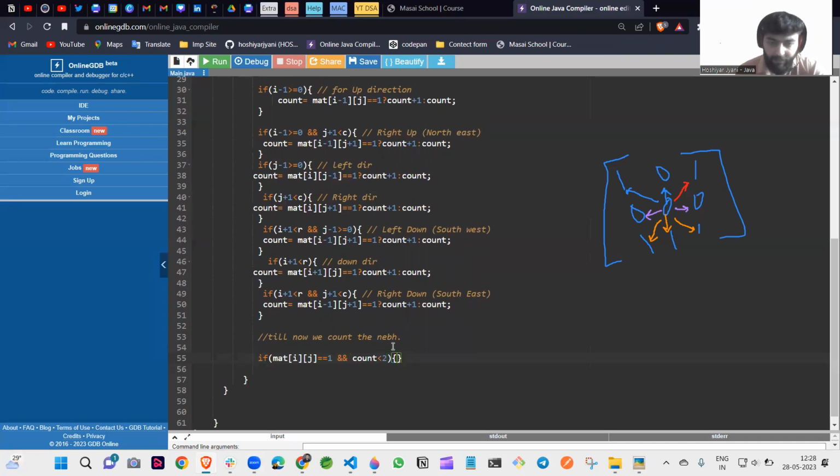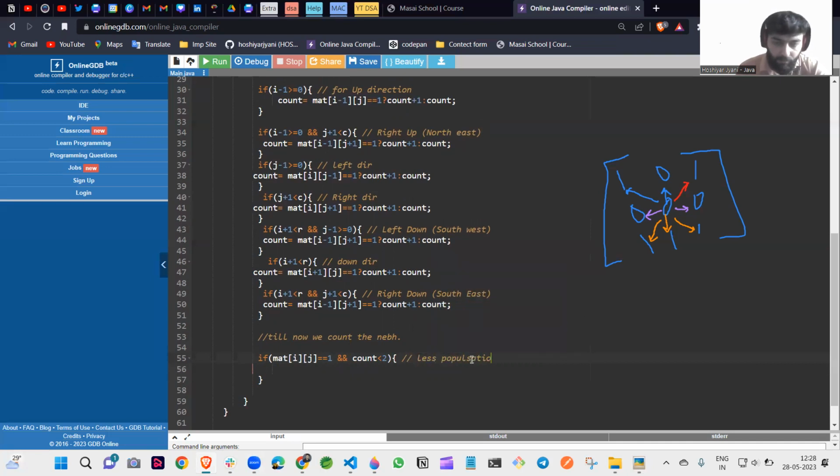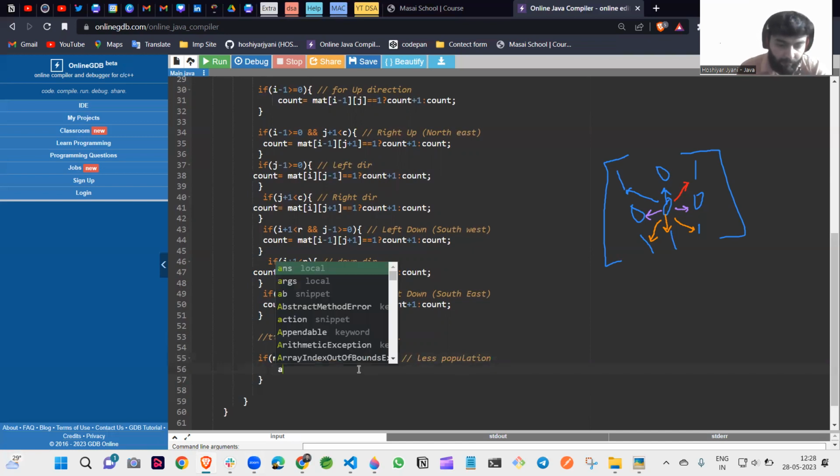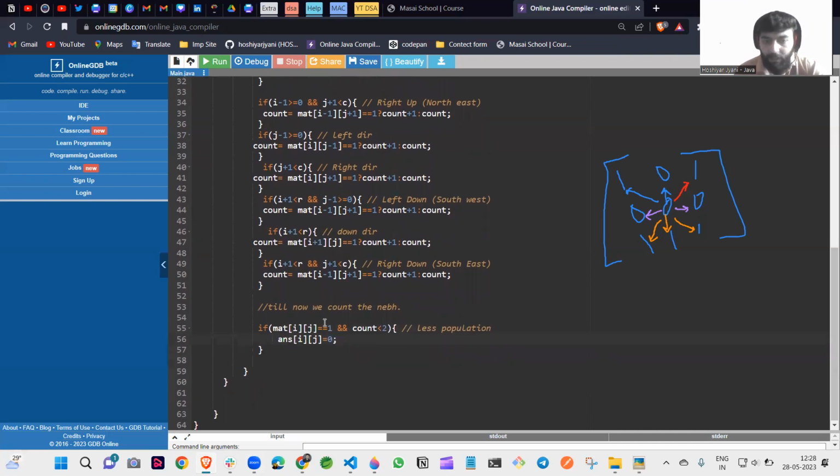okay, this is the case of underpopulation, the case of less population. So in this, what can we fill in our array? Answer of i and j is equal to 0. Why are we filling 0 here? Because the element died as the count is less than 2, like count is 0 or 1 here. So that's why it dies, due to less population.